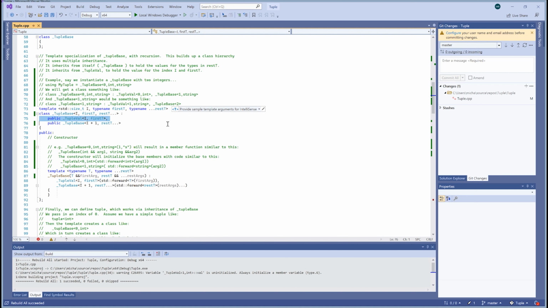Then we inherit from tuple_val to hold our value, and we instantiate tuple_val, meaning we create a class tuple_val based on these parameters, with 0 and int. And we instantiate tuple base with the parameters I plus 1, which is 1, and rest t, which is just string, because we just have that one type. It could have been more, like I say, if we'd had more elements in our tuple.